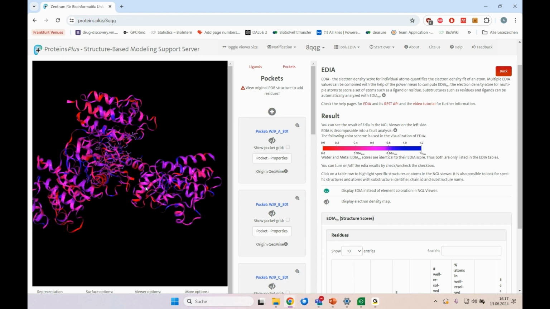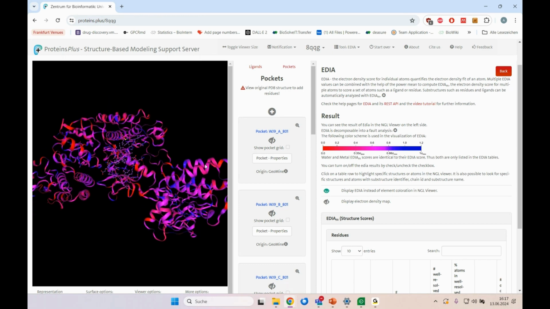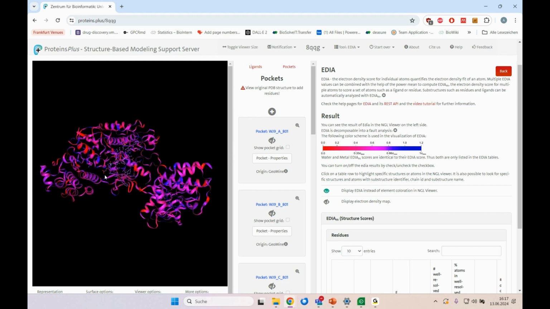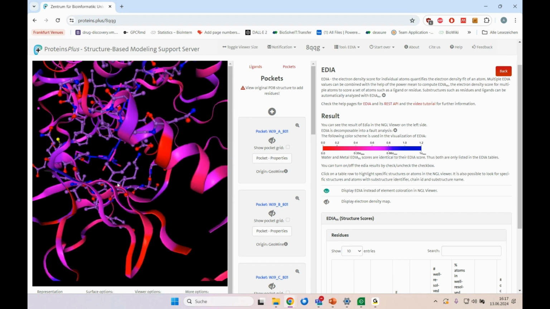And now if we slowly zoom in, we will be able to see the ligand. What is red is not very validated by the density. What is blue is pretty much validated by the density. So let's see if we see the ligand. I need to zoom in a little bit.